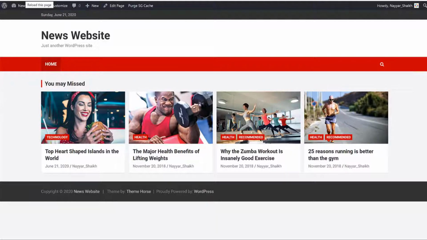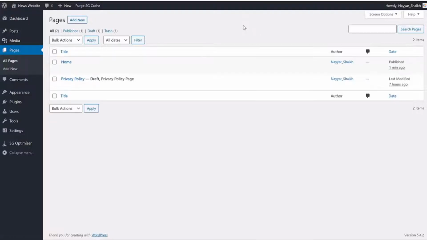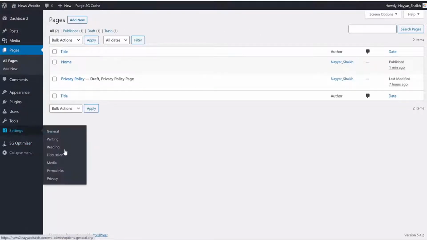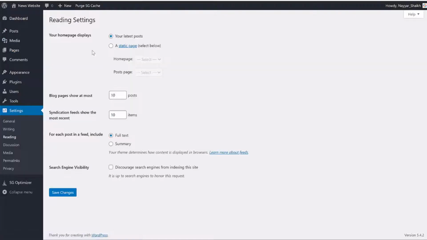For the home page, it should not say /home. So let's fix this. To do that, come back to your dashboard. Now from the left hand side, hover over settings, click on reading. Right now your home page is displaying your latest post. I want to display a static page, and under home page, just select the page that you have just created.